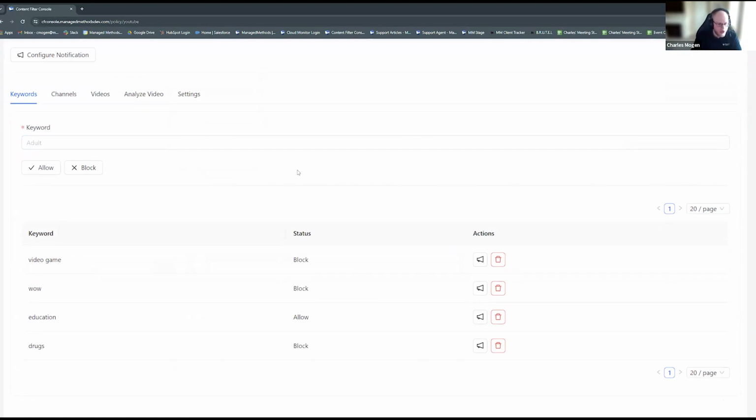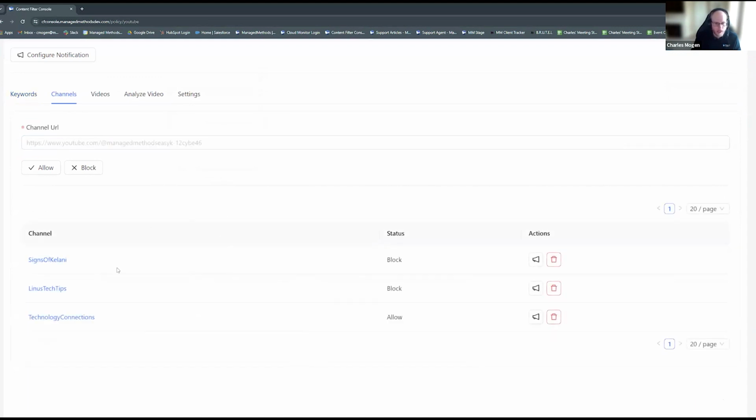So the first thing here is keywords. This is based on the channel tags. So we'll go ahead and block or allow certain specific tags that have been applied to videos here. You can see we've got some different ones that are blocked and allowed. Very easy to set that up as needed as well. You can also block or allow specific channels if you need to. That also extends to specific videos.